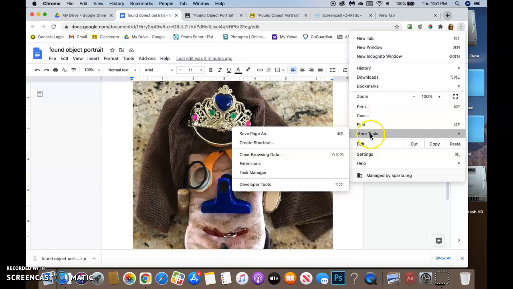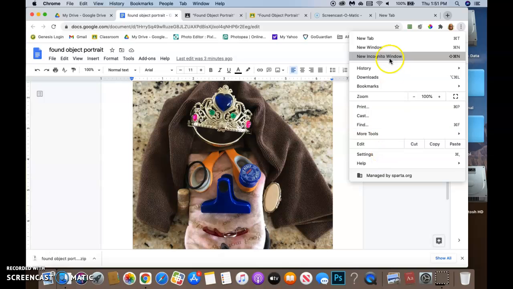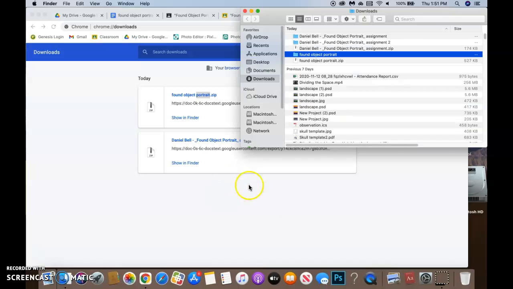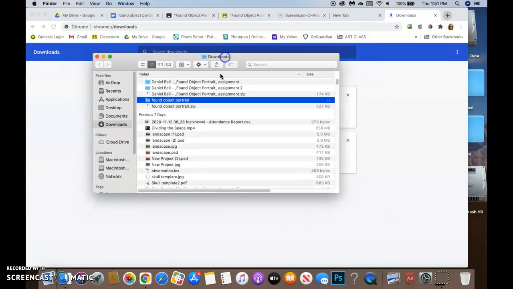So you're going to go to Downloads. You go to the three buttons up here, and you go to your downloads. So here you're going to find your found object portrait. It's in it, and it's a zip drive. Double click on it. Then you're going to have it open, and you're going to see it. So you see here where you have a found object portrait in a folder.